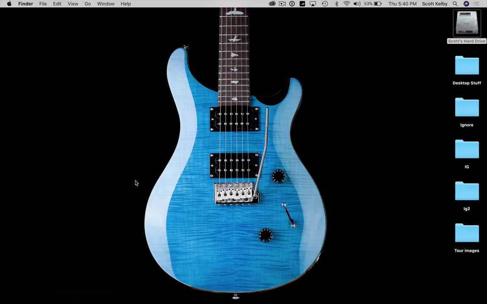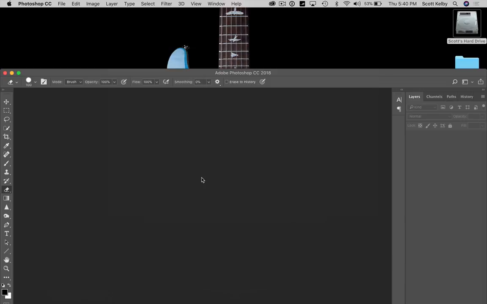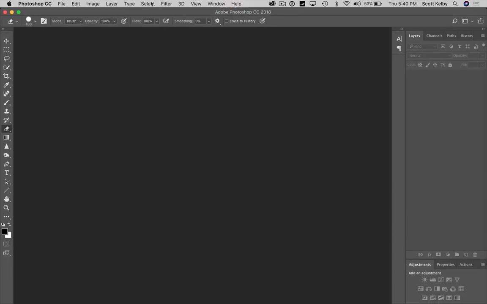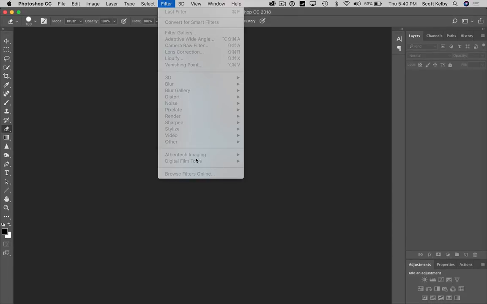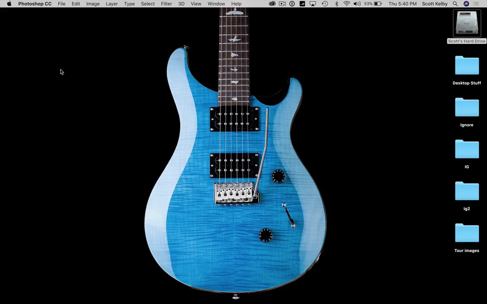Let's go ahead to the 2018 CC, and let's launch it, see what's there. It's important, by the way, that you keep Photoshop closed while we're doing all this, but let's go ahead and open it up and see what we have in our filters menu. Well, it looks like two of them actually did make it over. The Athentech Imaging Perfectly Clear stuff made it over, Digital Film Tools, but not the other stuff. So let's quit Photoshop. That's what I mean. You don't want to be moving filters and stuff while Photoshop is open.